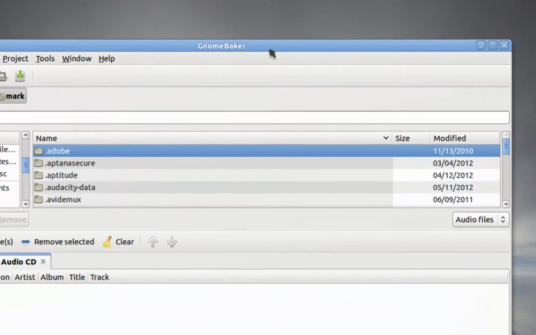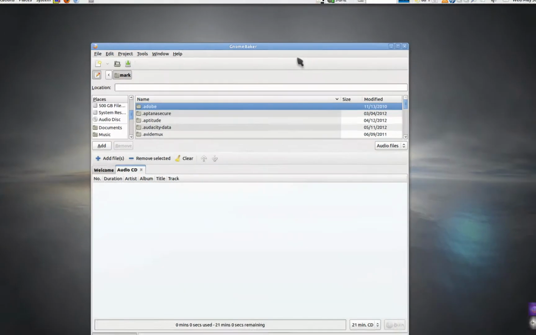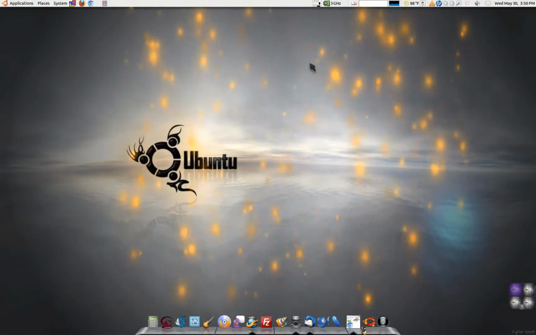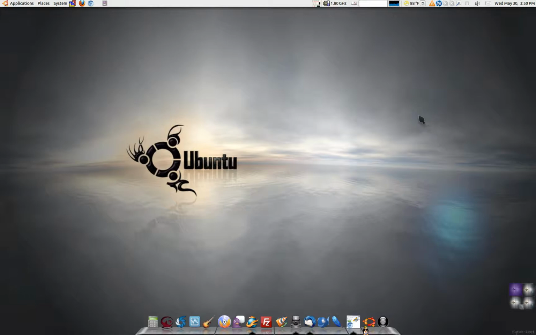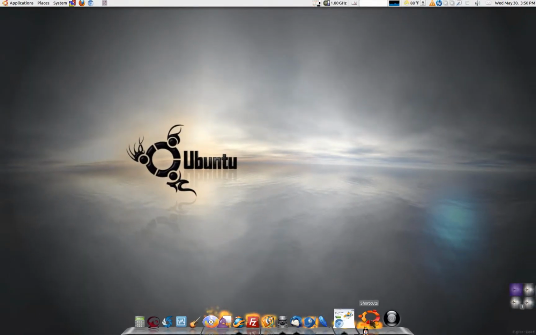So this is called Genome Baker. It's free. It's kind of like Roxio or Nero Burn, but you don't have all that unnecessary stuff that you probably don't need, and you don't have to pay for it. It comes free with Linux.